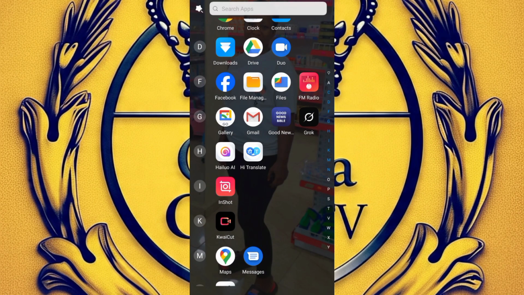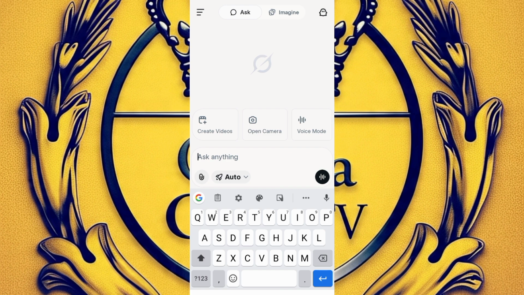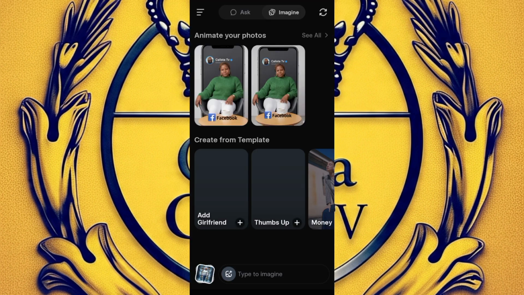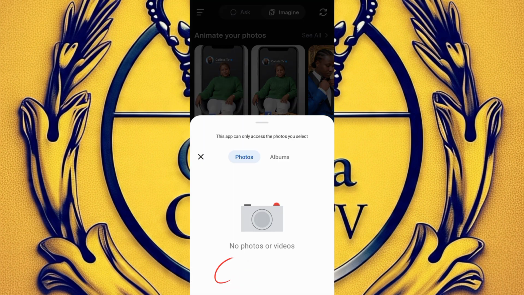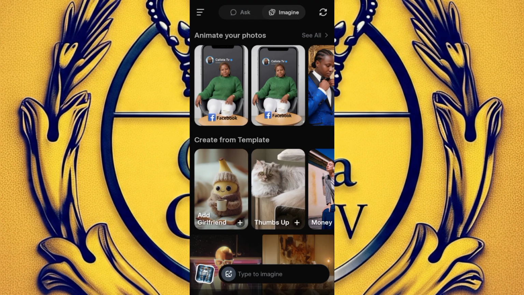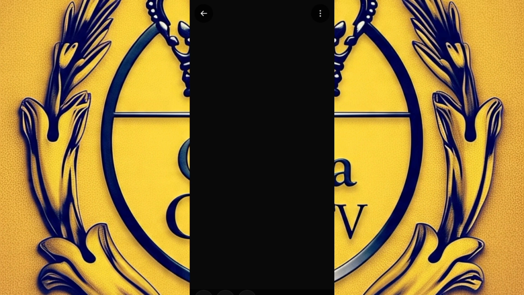Let's look at how to create a consistent character with AI, and it's free without watermark. We are going to use a Grok app. When you click on the app, you click on create video. When you click on create video, then you click on this plus sign beside that place where the light right. When you click on it, you import the picture you want to use for the creation.